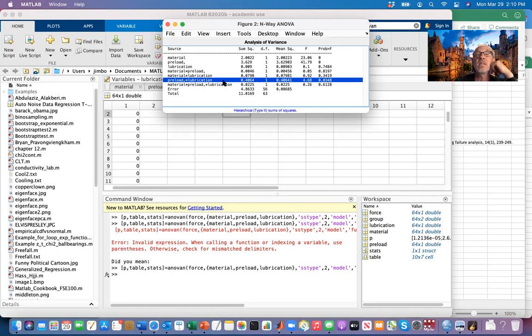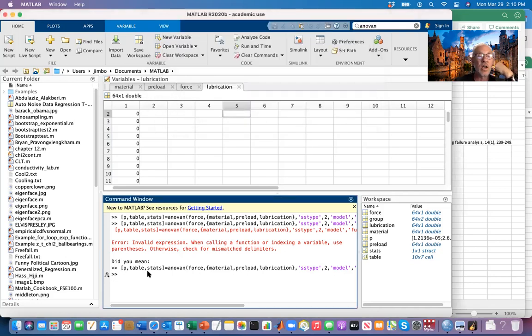Now, we don't really know. Let's take a look at how the interaction plays out. To do that, we make what's called an interaction plot. Force on material. No, it's 2 and 3. It was preload, comma, lubrication.